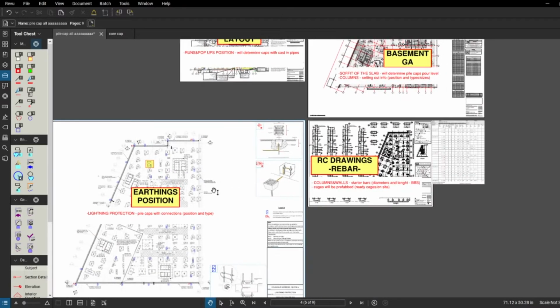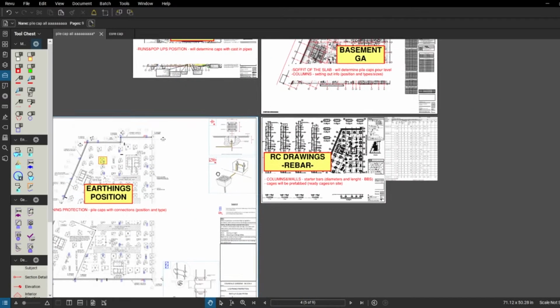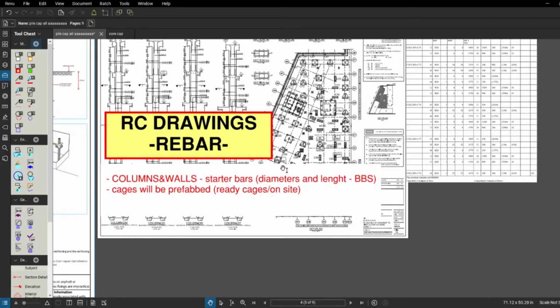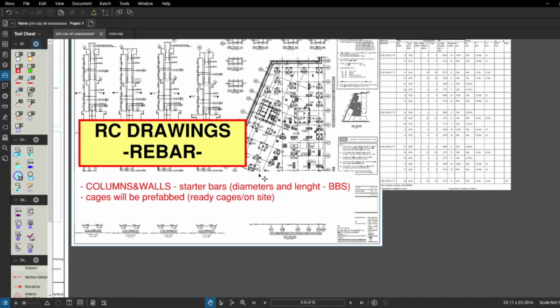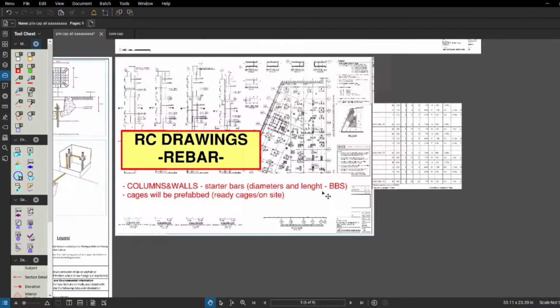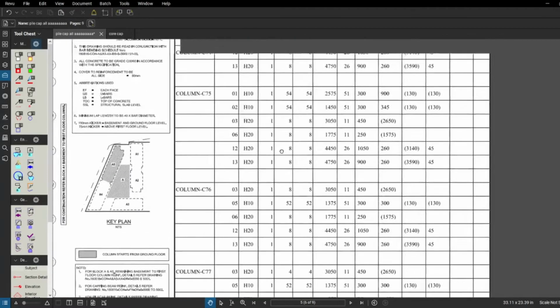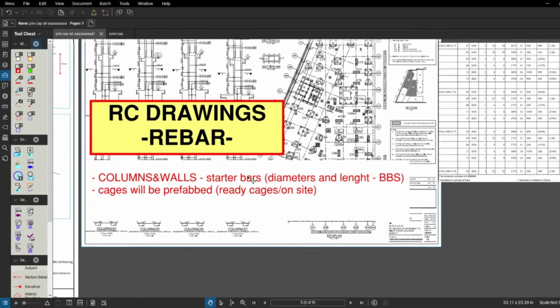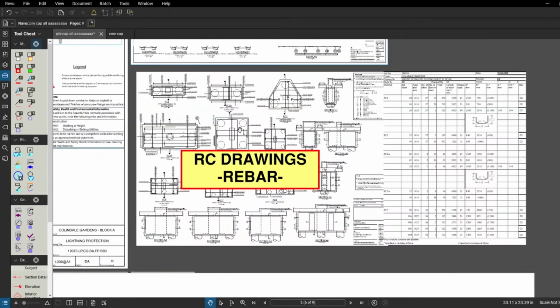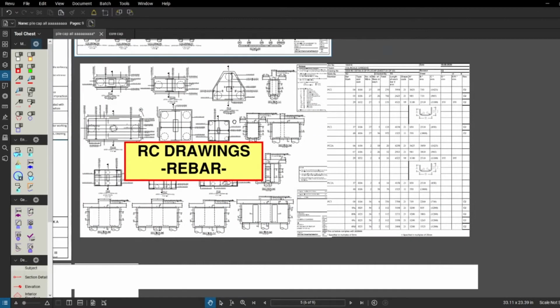So that's the markup here, and at the same time, obviously, we need the RC drawings. I put a rebar drawing here. So you've got the columns and walls, starter bars, diameters, and the length. The length is going to be taken from the bar bending schedule here, as you can see. And I've got cages will be prefab. So actually, the cages here, I've got the drawing here for the cages. We had a look at this before.